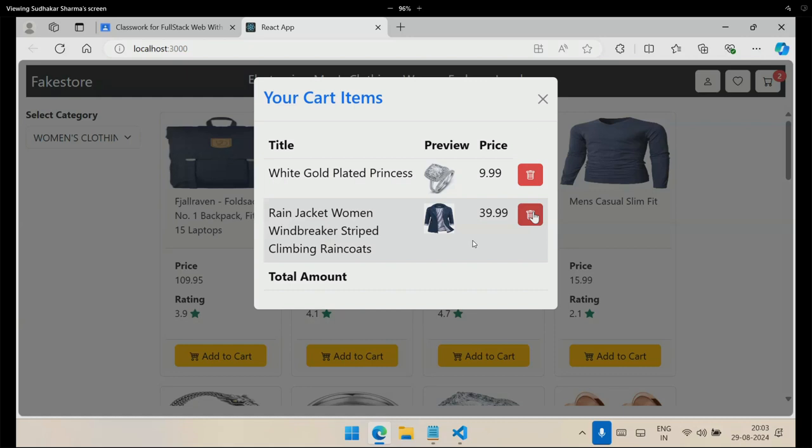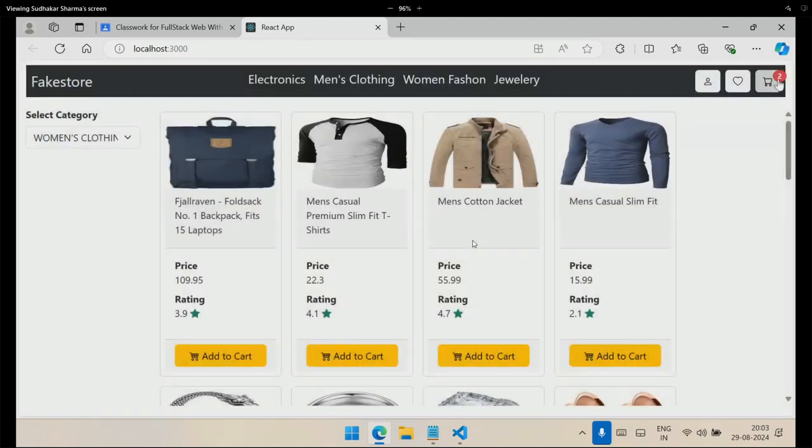Okay. Now another one. And remember, when I delete, obviously the total will be updated. Count will be updated. In my list, the count also will be updated. It is 1, it is 0. How many items are there? It should update.